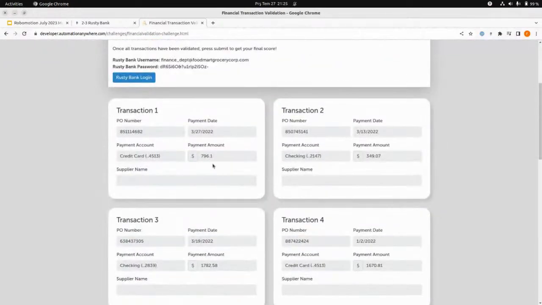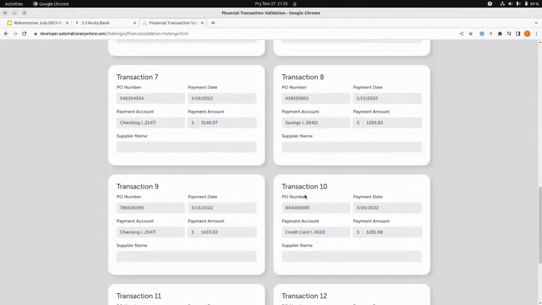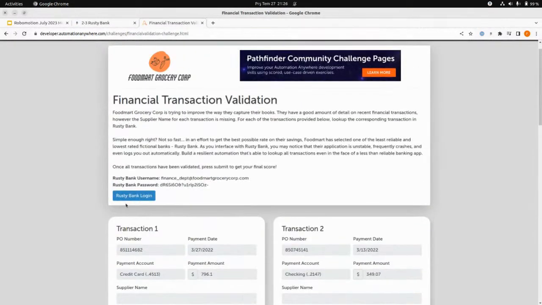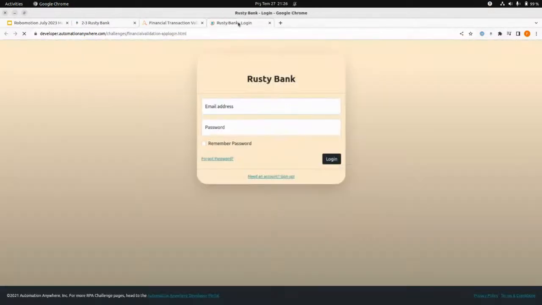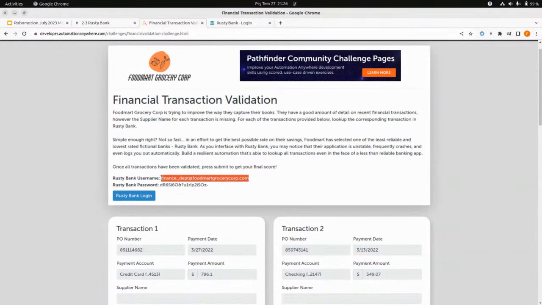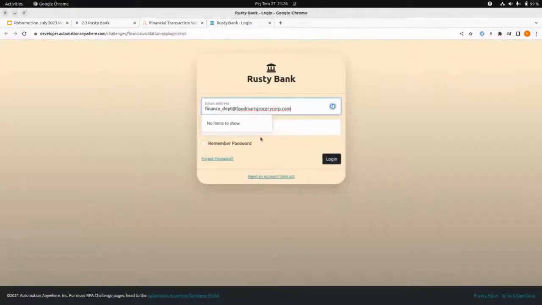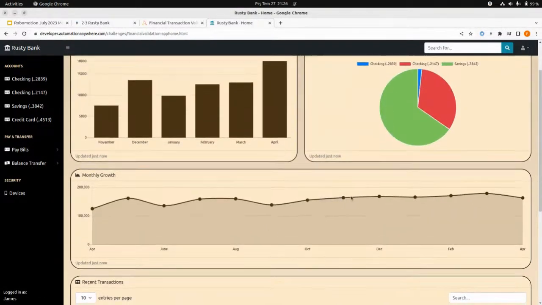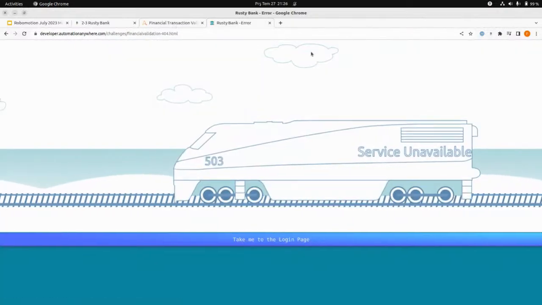They have this page, and the challenge is you have 12 transactions, and you have to fill these supplier names by using these detail values. They have created a fake bank account here. You have to log in to this bank account, and then you will see something like this. Here, this is the challenge. You have to get these supplier names by using the details here. You can search them, or you can click here and find them. Whatever way you can do, this is the challenge. Just get these supplier names and then write them here.